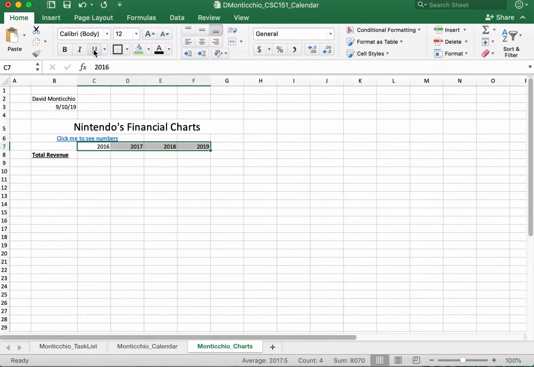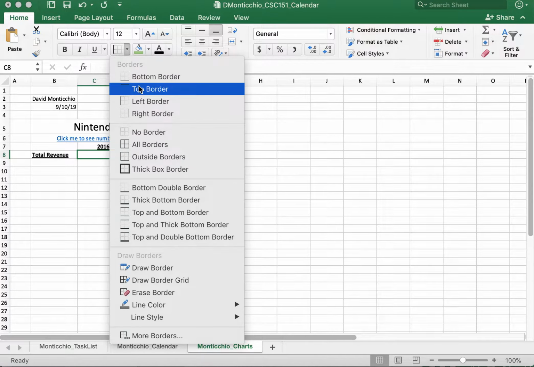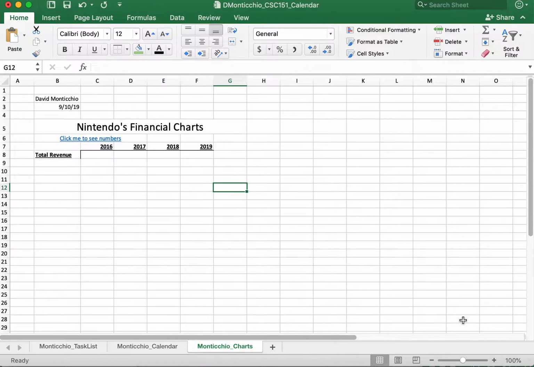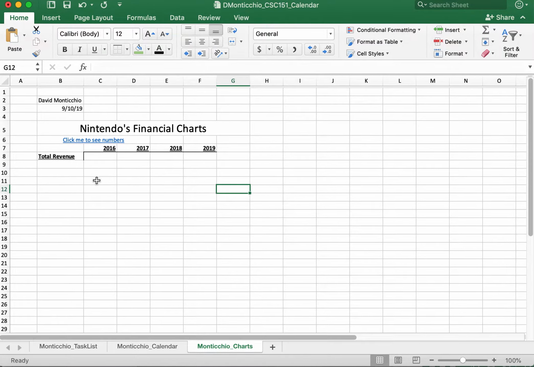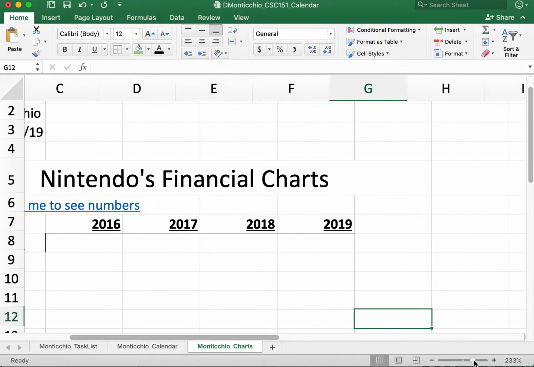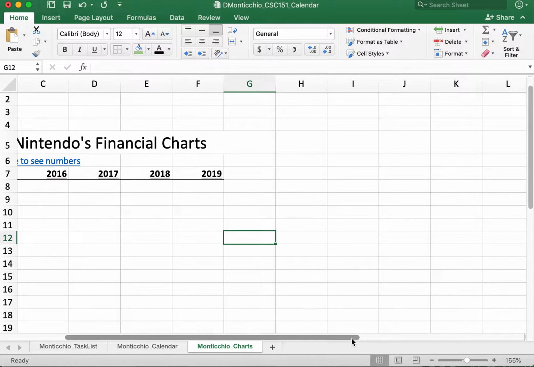So, underline, bold, and I'm going to make myself a little line as well, a left border, and I'll also make myself a top border. And now you'll see I have a little line going like that to separate it. Sometimes the keyboard commands don't want to work, but now I have information that I can just type in.